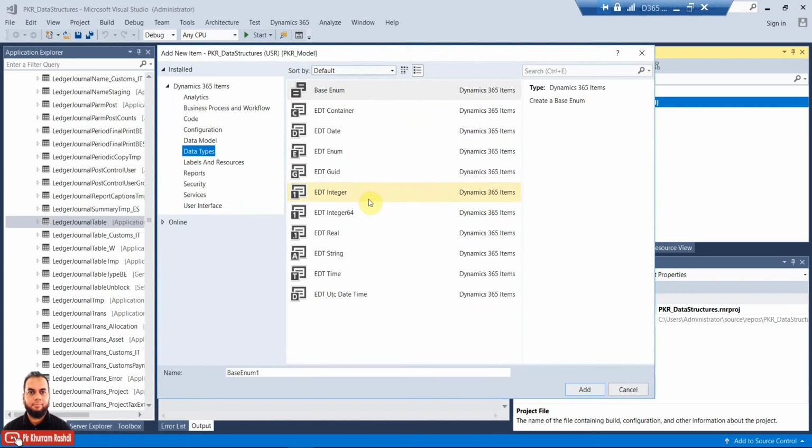Let me create one, PKR, and I will create a facility management system, and in that I will create a resort type. You can see the folder is already created when I created a base enum. Here in my workspace, once I click it, it shows me certain properties on the right hand side. One is a label, and then there is a style, which is combo.